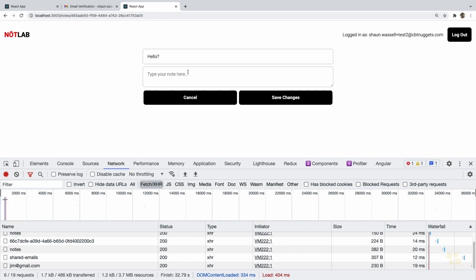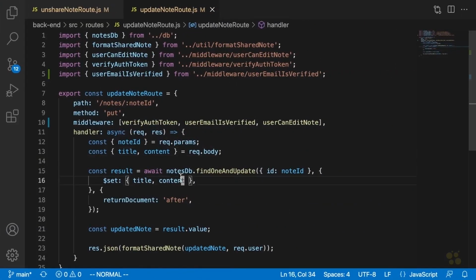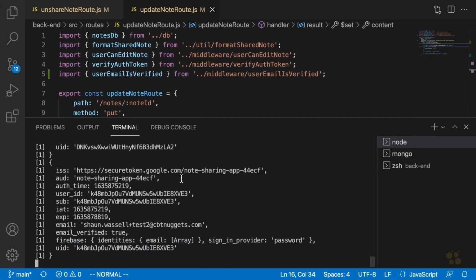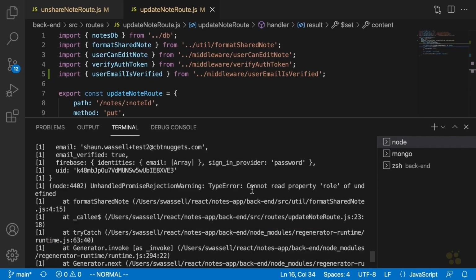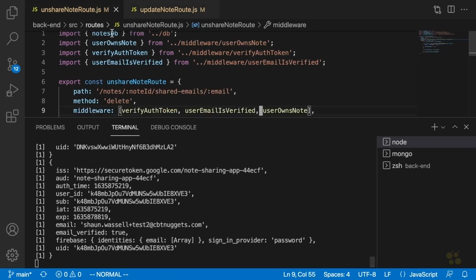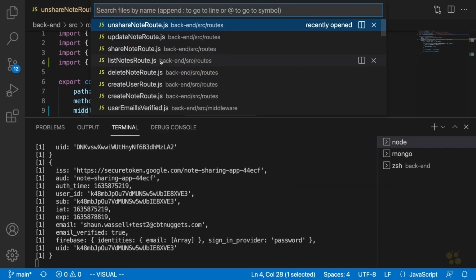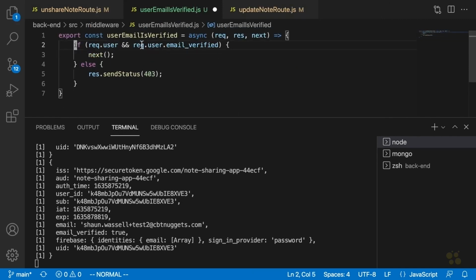The last thing to test is if we can edit this correctly. So let's just add some stuff in here. We'll say code is cool. Click Save Changes. And oops, it looks like something went wrong with that one for some reason. So let's go back into our server and see if some kind of error occurred. All right, it looks like we're printing these things out. Here, let's actually remove that console log statement from our middleware because that's kind of cluttering things up a little bit and making it hard to see.